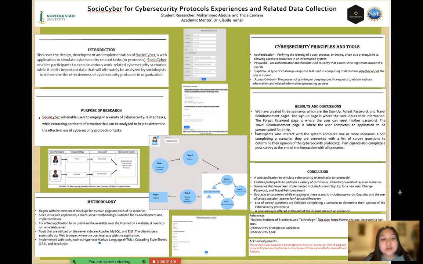The purpose of our research enables users to engage in a variety of cybersecurity-related tasks, while extracting pertinent information that can be analyzed to help determine the effectiveness of cybersecurity protocols or tasks. This picture here is our mock-up of the simulated SocioCyber desktop organization.